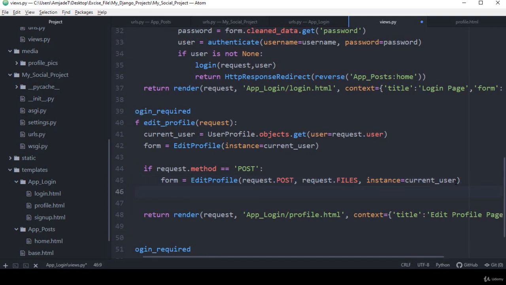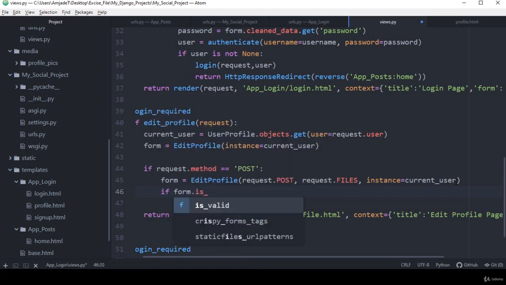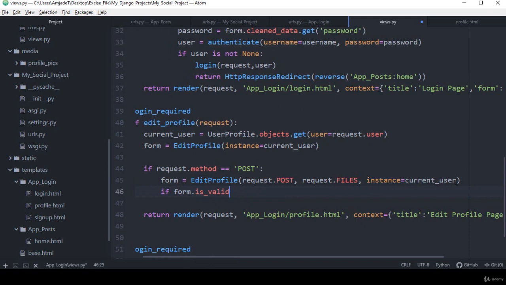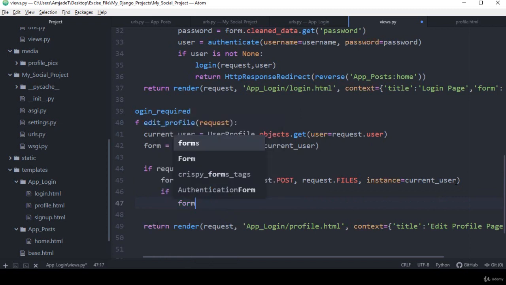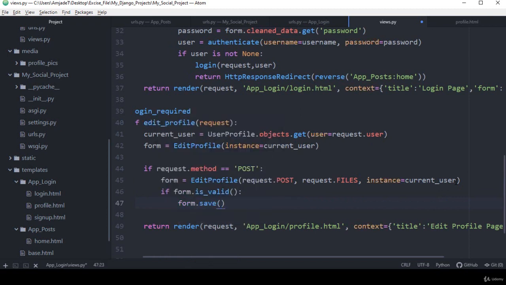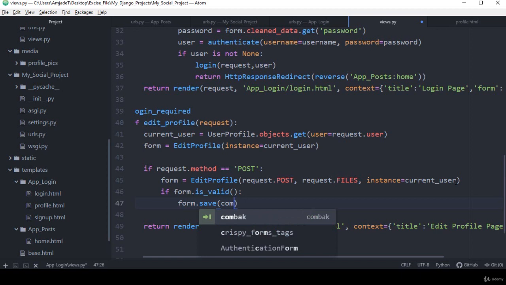And after that, we have to check with an if condition whether our form is valid, is_valid. So first of all, I want to check with valid, and then I want to save our form data. I save it, and I just make our commit. Commit means it should save this data, right?